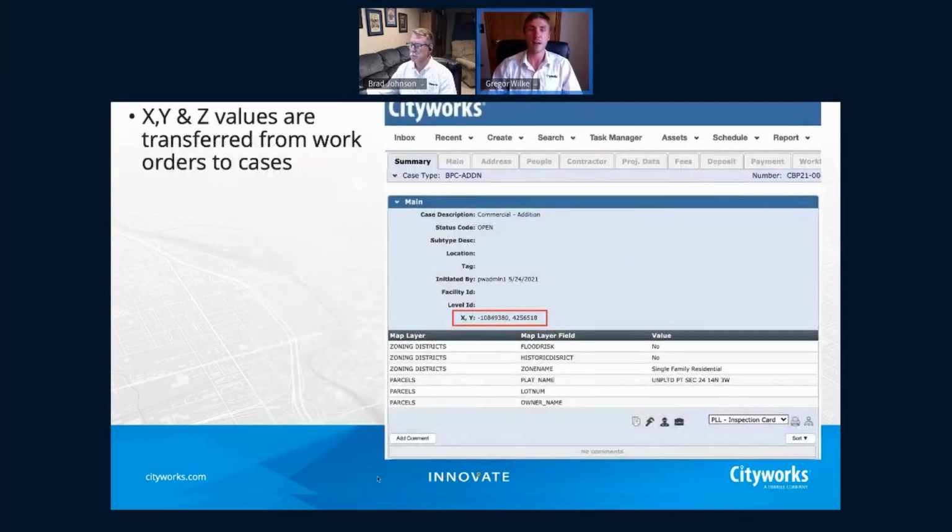This is a good one. X, Y, and Z values are now transferred from work orders to cases. If you have a work order with a geocoded asset and you create a PLL case from the work order panel so that there's a link there, the X, Y, and Z values are going to push over now into the PLL case. If you look at our screenshot here, I have an X, Y value that is highlighted underneath the red box. That came from a Cityworks AMS work order. Theoretically, you can also have a Z value on the PLL case as well if you have a floor or level ID attached to that work order. Say it's in a specific room on a specific floor, that Z value will also push over to the case if applicable. Next slide.